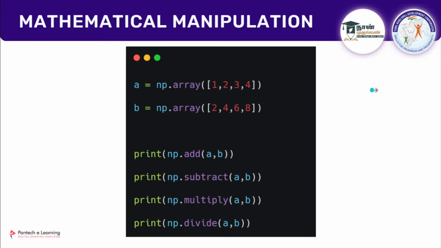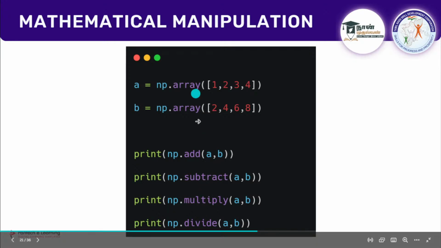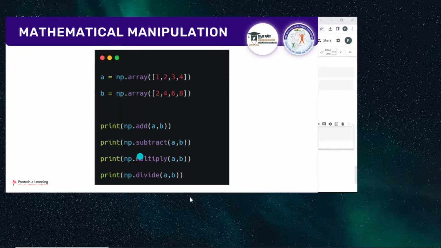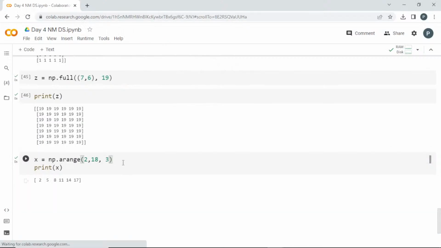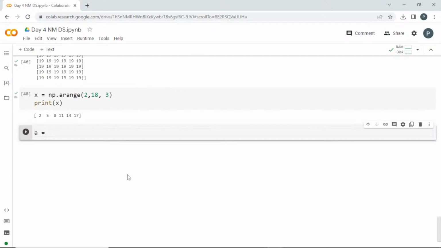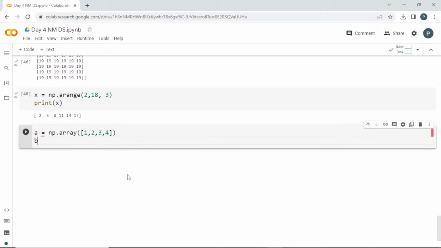Okay, and we'll see some mathematical manipulation. Can we start, guys? For example, if you are having 2 different arrays and you want to do some mathematical task with them, for example you want to add those and get the result, subtract, multiply and divide between these two, how are you going to do it? You can go with numpy add, subtract, multiply and divide. I'll show you. a is equal to np.array, b equal to np.array.